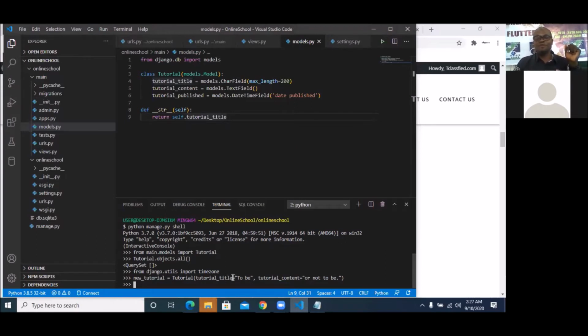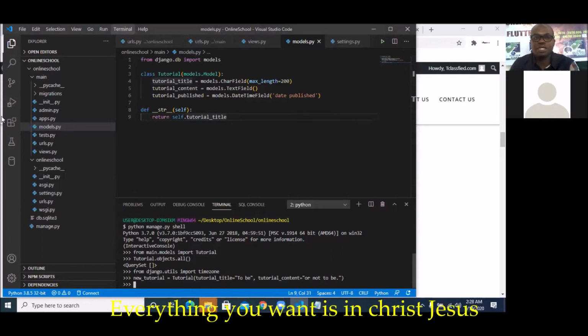Once you state the field name, you put the content, the value of the field, and a comma, you put the next thing. So how does it put tutorial publish? Who can tell me how it will put tutorial publish? Because it's not selected here. How does it put it? It's going to put it automatically because you put time zone. So it's going to put any time that you inserted it.